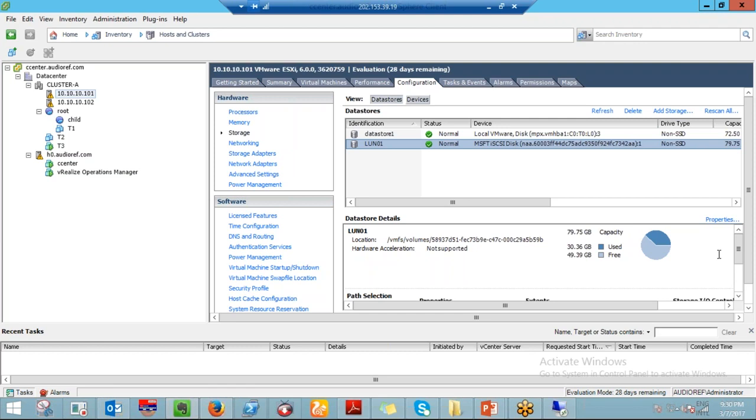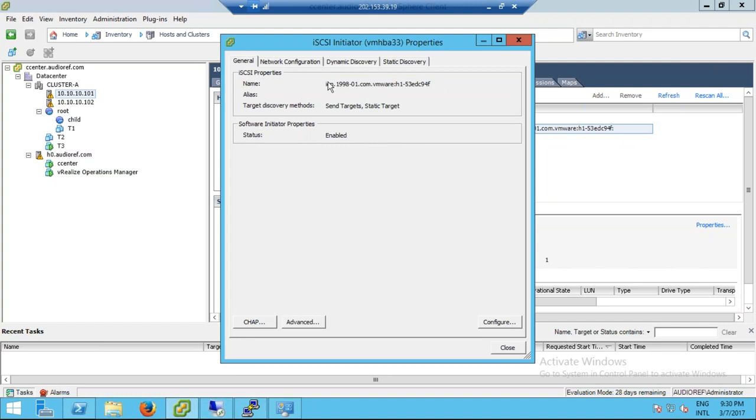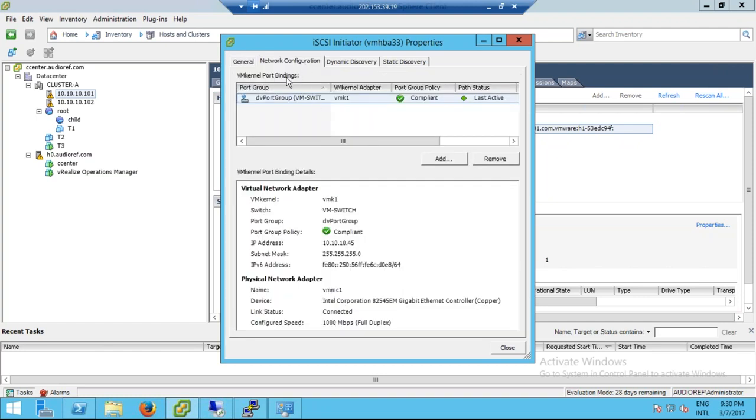Okay, for IP storage you have to configure the iSCSI initiator, then configure the VMkernel, then configure the storage IQN paths to your iSCSI initiator, then you can provision storage. The information will be stored in your IQN properties. So this is your IQN, and this is the IQN IP configuration.